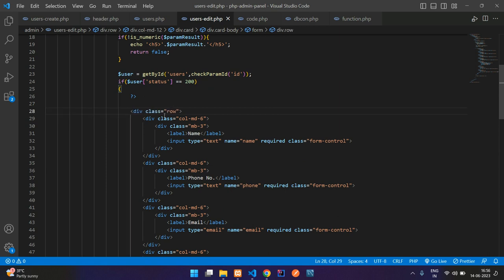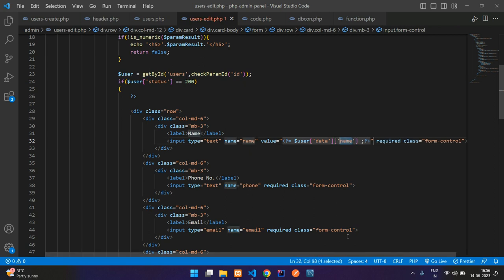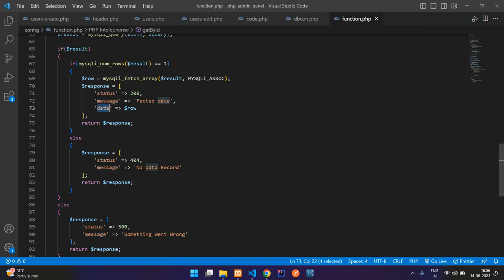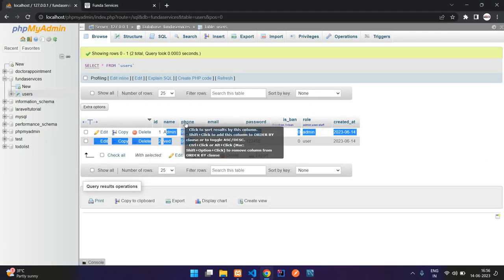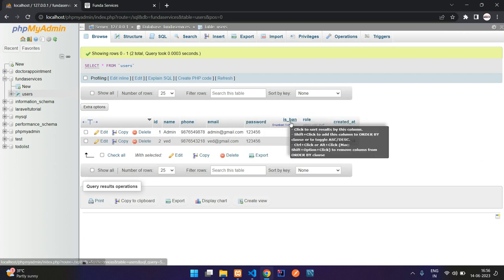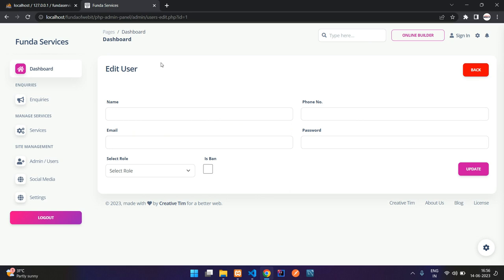Okay. So now, guys, what we have to do in this user, we got the response. And let's print the value here. Open PHP echo, and here you use the data. From that data, we get the name, column field name. Okay. So this is the variable data we are using. And from that array row, we are getting that column name called name. So this is the name, phone, email, and password, ban, role. So all those things we will display.